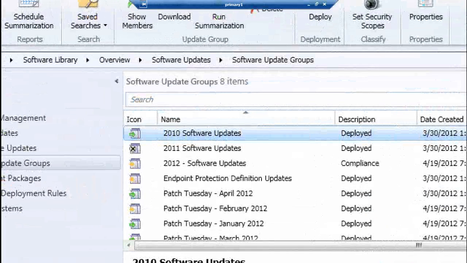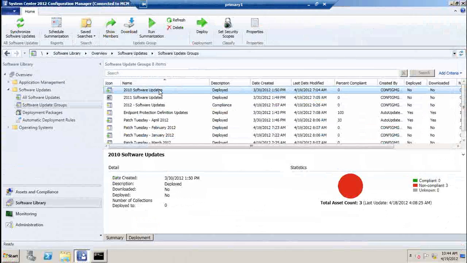And so this is my update group I've created, and I can choose to use it as a compliance group, meaning I don't deploy it. I just care about the compliance of all my clients relative to the updates in that group. Or, since it is under 1,000 updates, I can go ahead and deploy it.